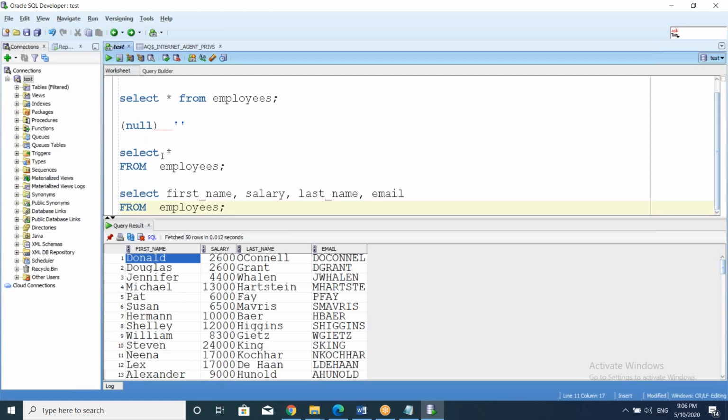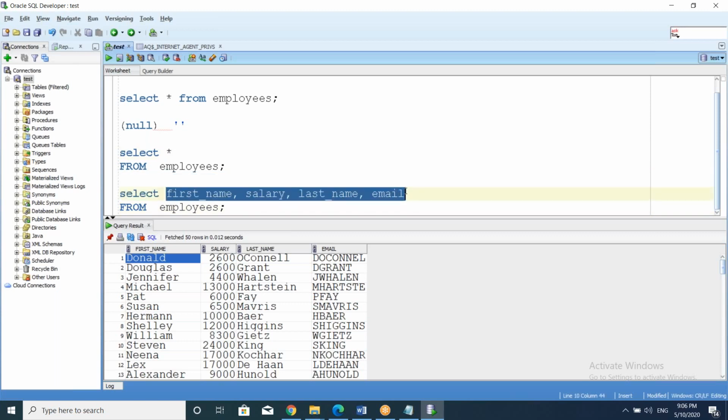So in that case, you cannot give star. You have to write the column names. If 500 columns are there, there is still no other alternative. You have to write the 500 column names. Only if you want the sequence in which it is defined in your table can you go for star.